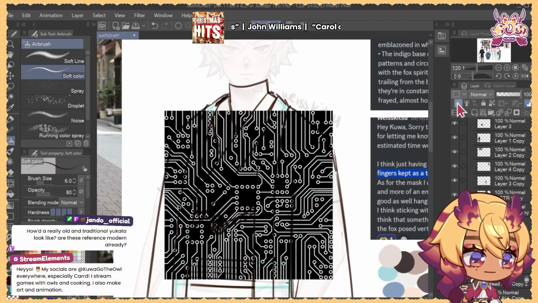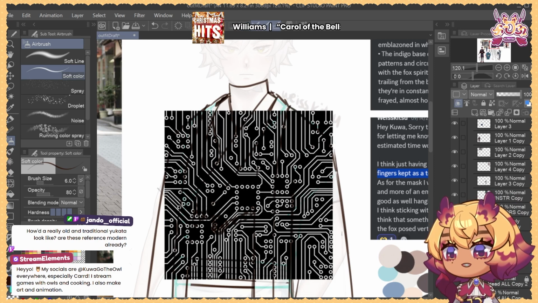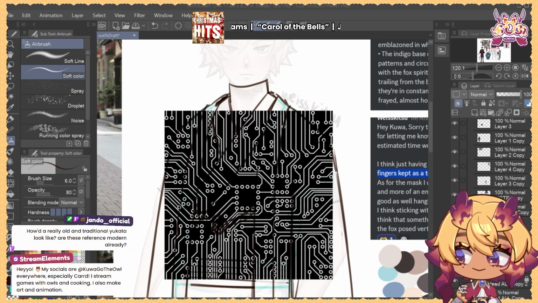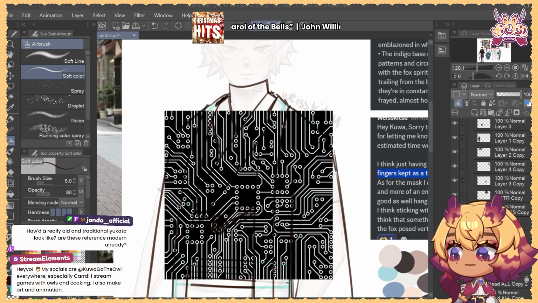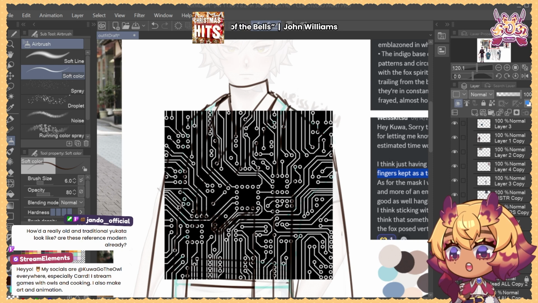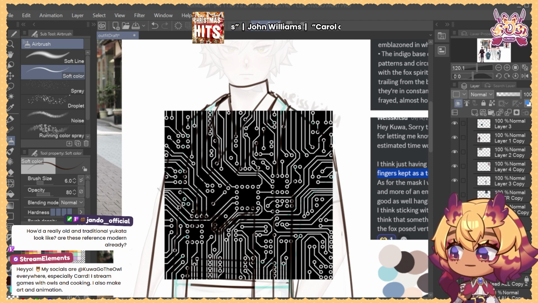So I mean, just like kind of like how do you call that? Just use different kinds of patterns and just cut it out, you know? How the really old and traditional yukata look like? Are these references modern already? Yes, it's yukata looking good.